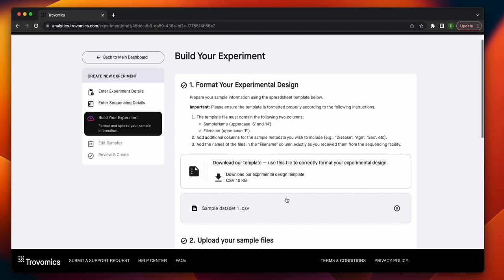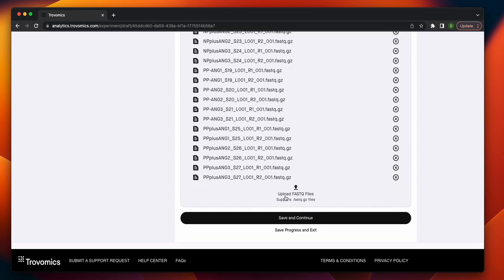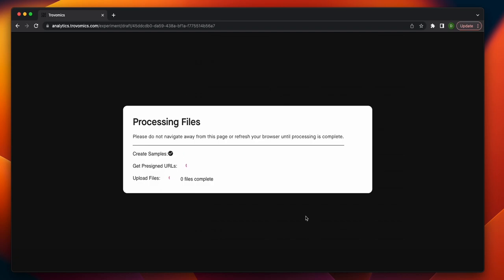So in that metadata table, I had to put the same sample name twice to match with both file names, read1 and read2. So now once I continue, I'll get this pop-up of create samples, check, get pre-signed URLs, check, and upload files with a loading wheel, as well as an indicator of how many files have been uploaded. So we don't want to navigate away from this until it's complete. So once we're done, I will see you guys in the next one.